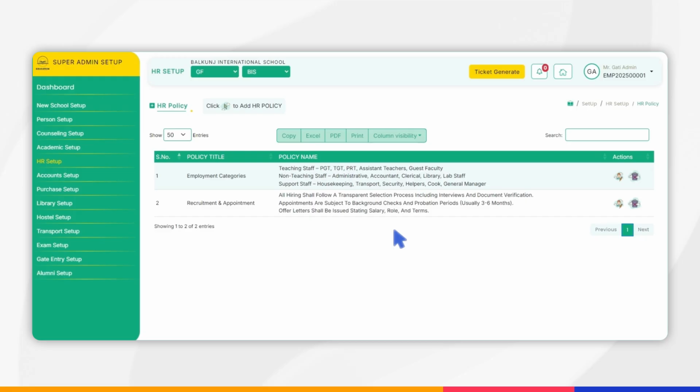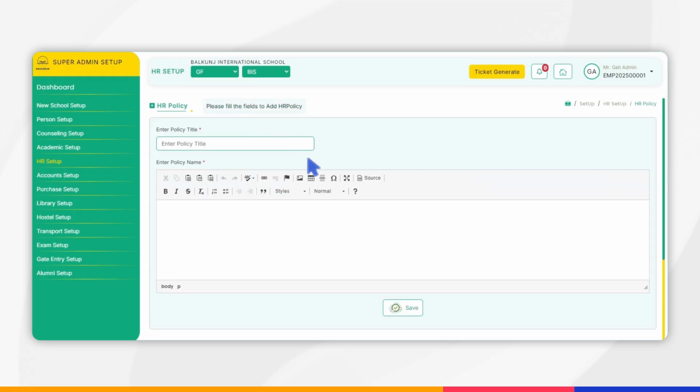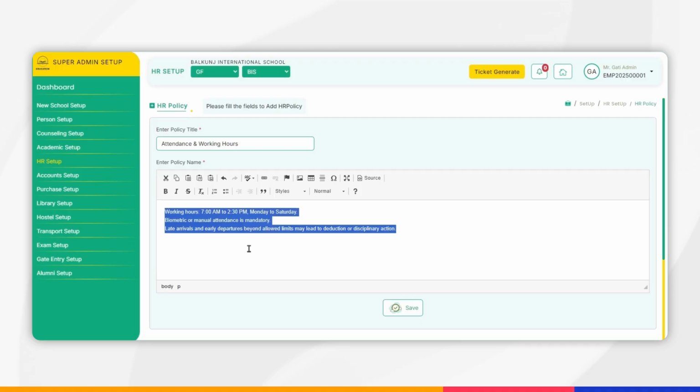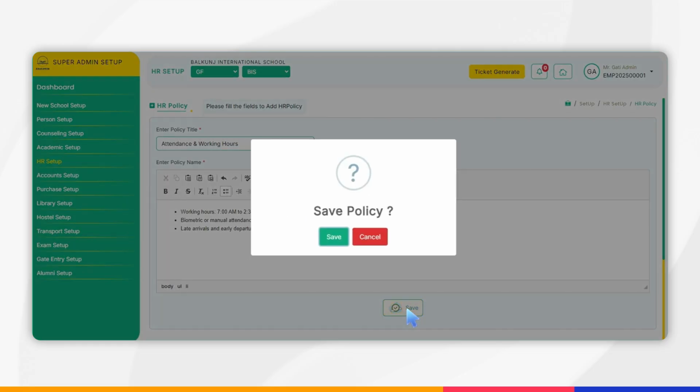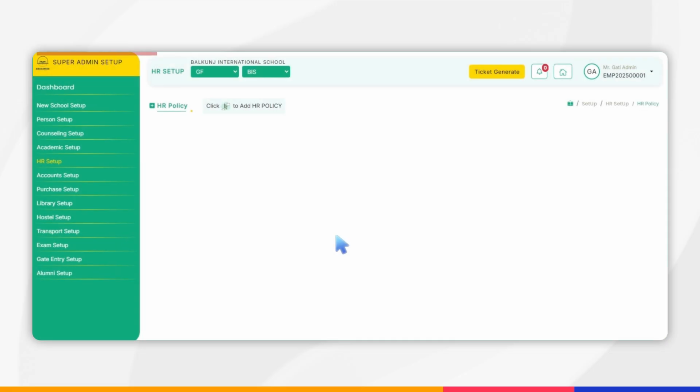To add a new HR policy, simply click on the Add HR Policy icon. A form will appear where you'll need to enter the title of the policy, followed by a comprehensive description that clearly explains the specific policy's purpose, scope, and applicable guidelines. Once all the details are filled in, click the Save button and confirm the process.